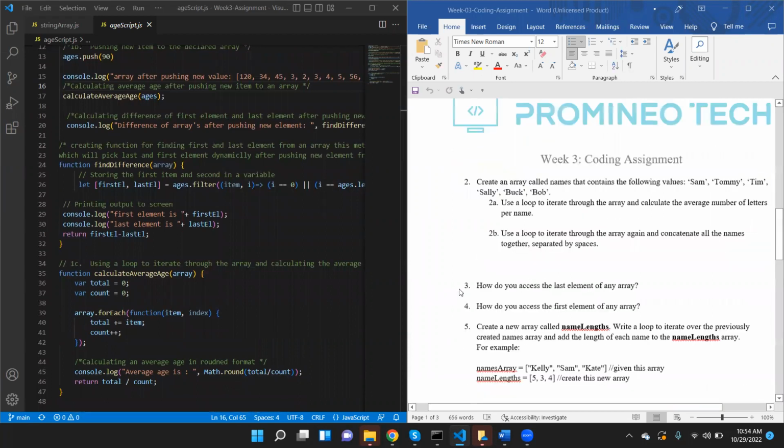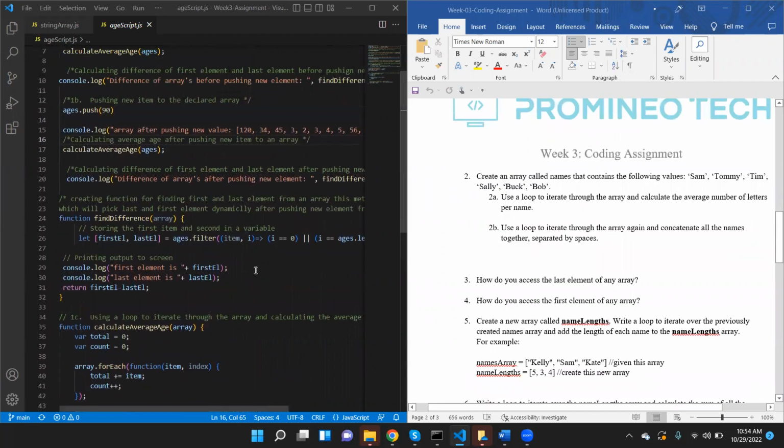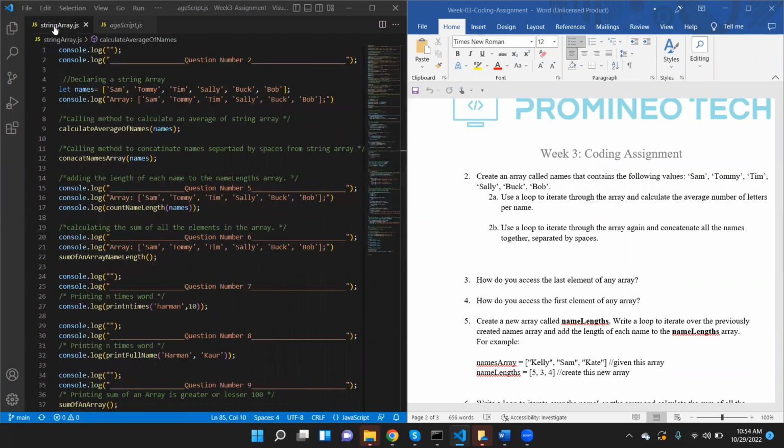And then the third and fourth questions I'm just going to cover here real quick. This is just saying how you can access the last and first element with the filter operator. We can get the last and first element there.